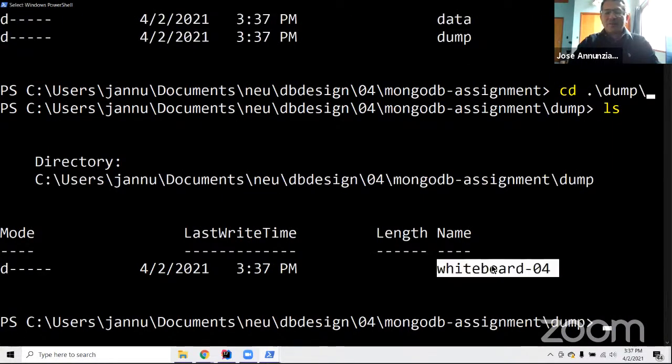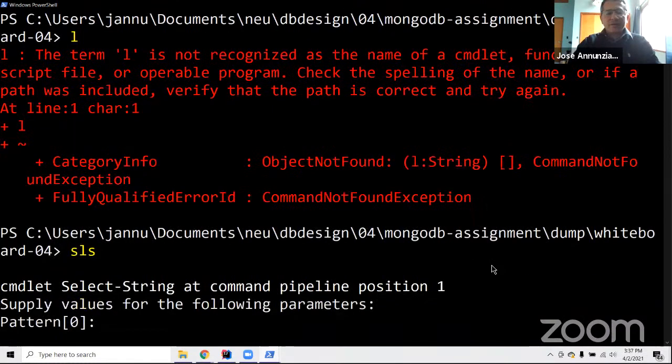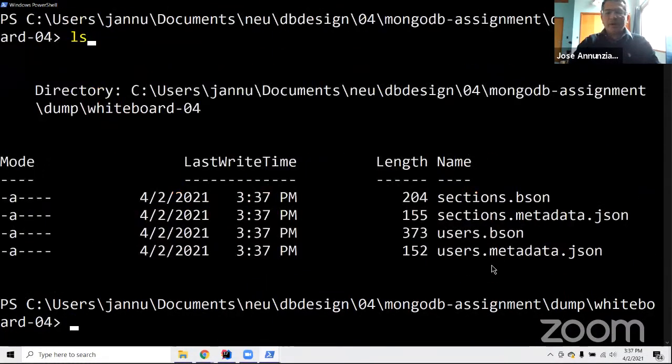There it is. See that whiteboard 04, and in there, you'll see that it'll dump all the users and all the sections in a binary format. It's like a binary JSON format. So it's like a compressed, smaller version of JSON, which removes all the white spaces, and it compacts it so that it can be stored in a smaller file.